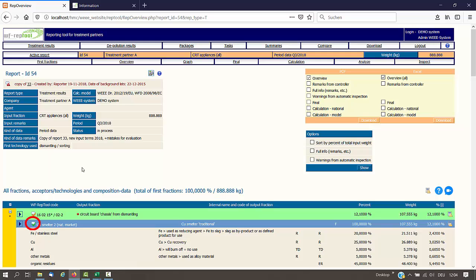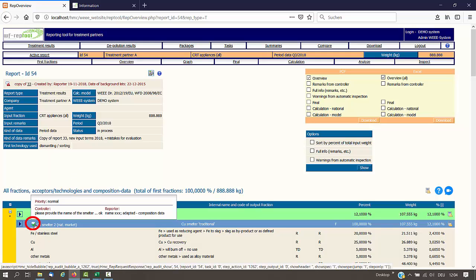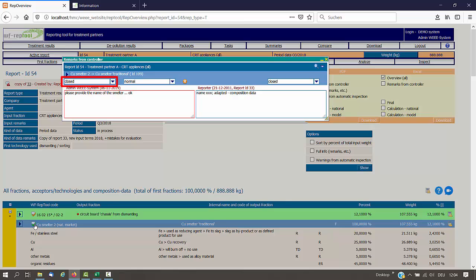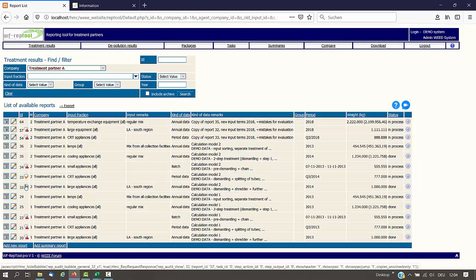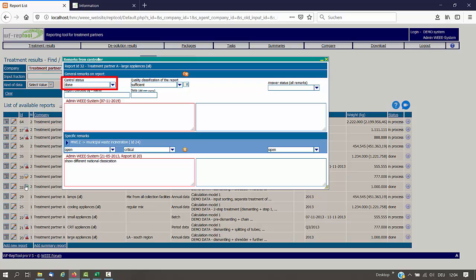A green checkmark attached to the speaking bulb indicates that the controller has set an answer status for a specific remark to closed, respectively, in the list of treatment results, that he has set the control status to done.